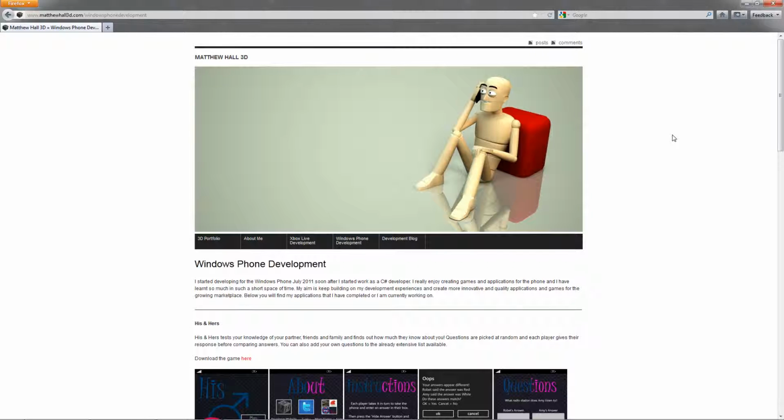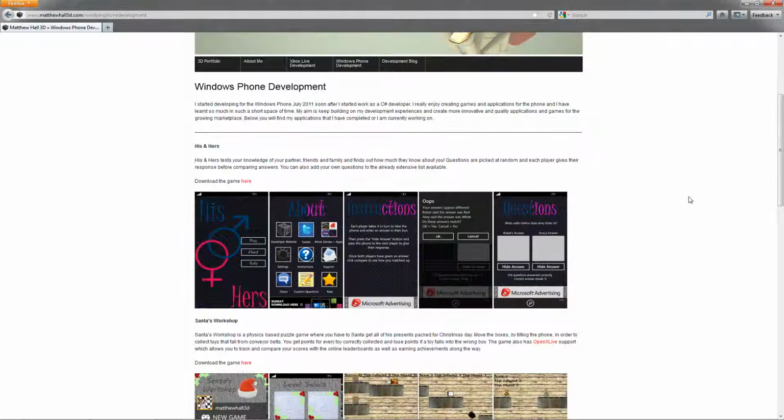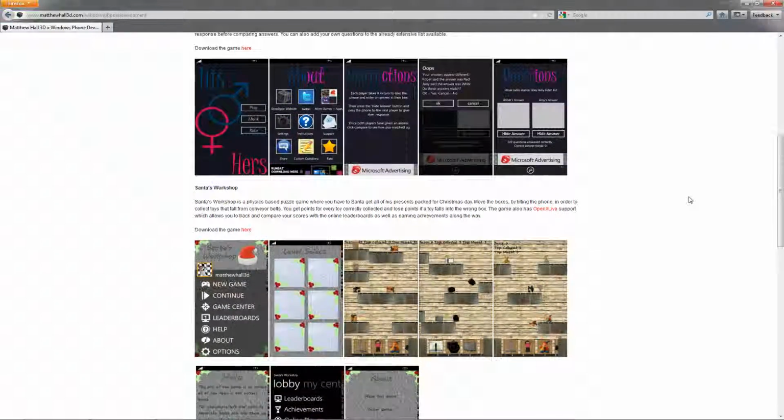So this is my website, MatthewHall3D.com. I set this website up while I was at university as a way to showcase some of the work that I was doing in my final year, and now I use it to display the projects that I'm undertaking on Windows Phone and Xbox. So as we can see here, we're on the Windows Phone development section of the site, and this showcases some of the projects that I've completed on the phone.